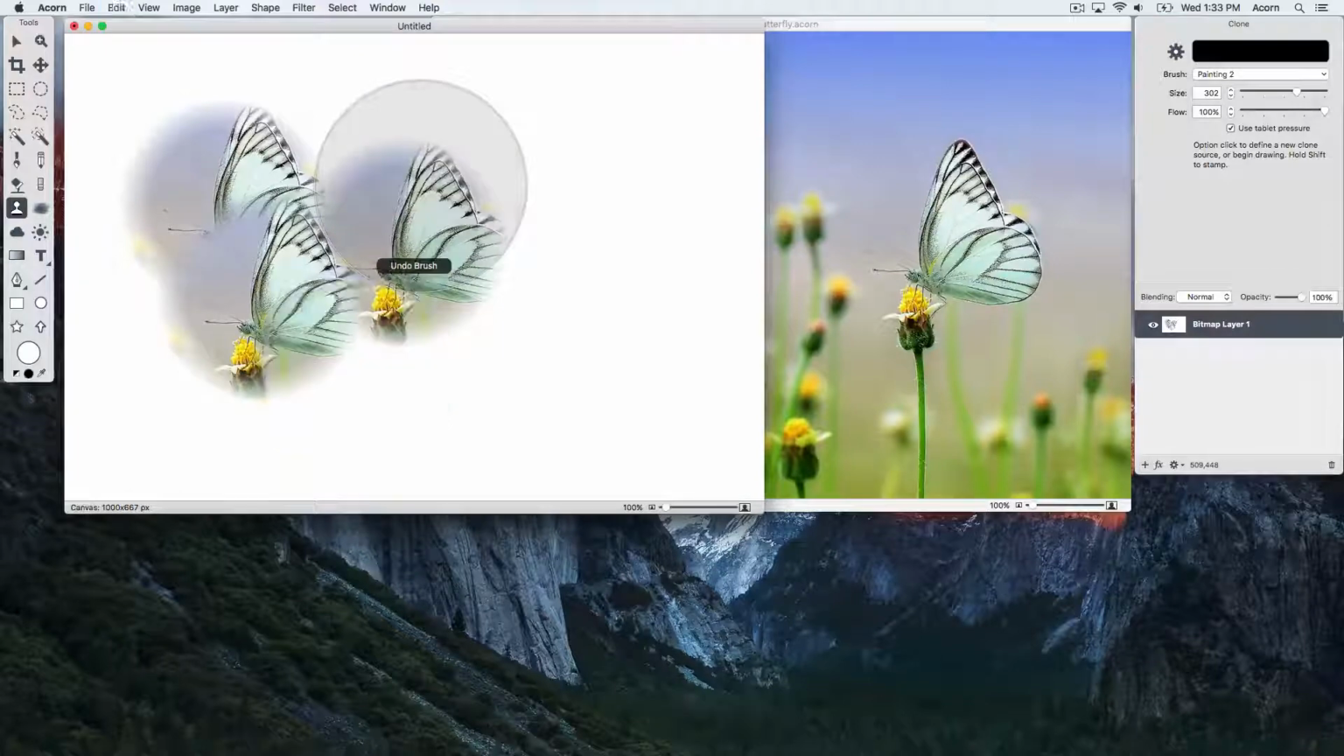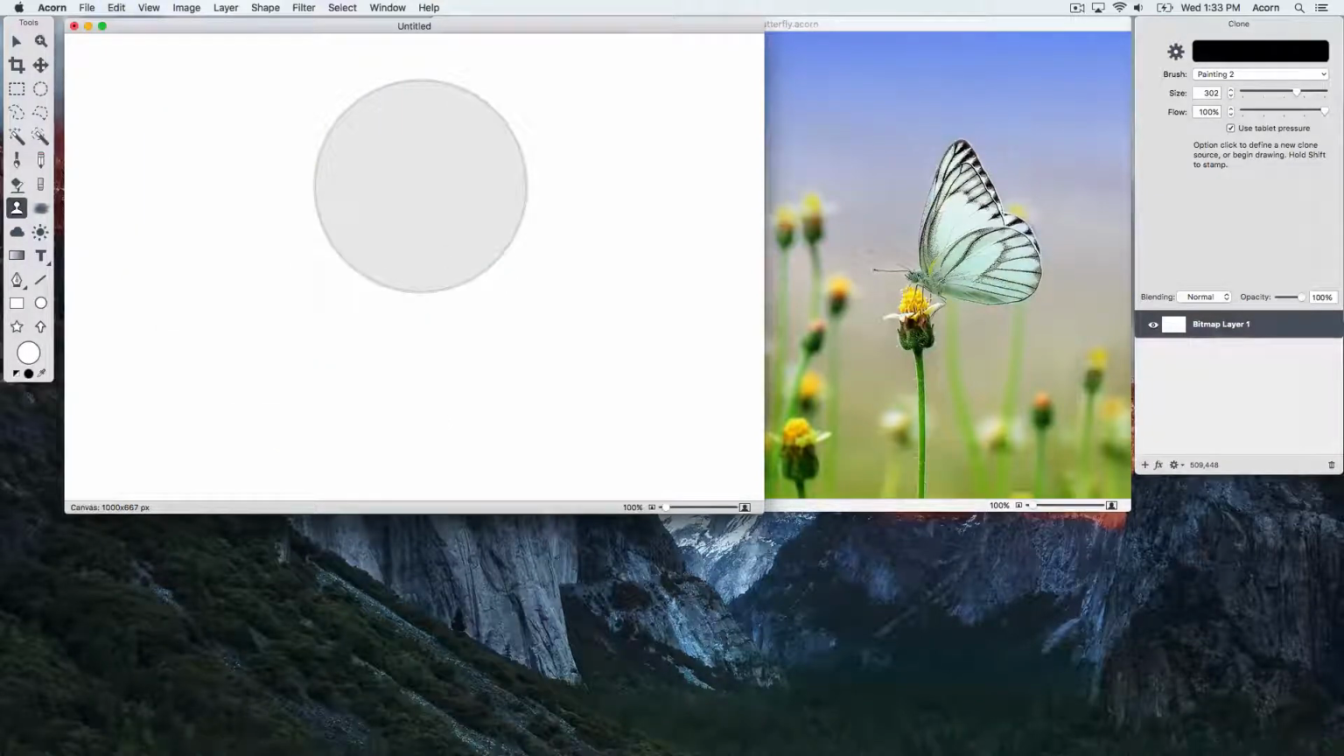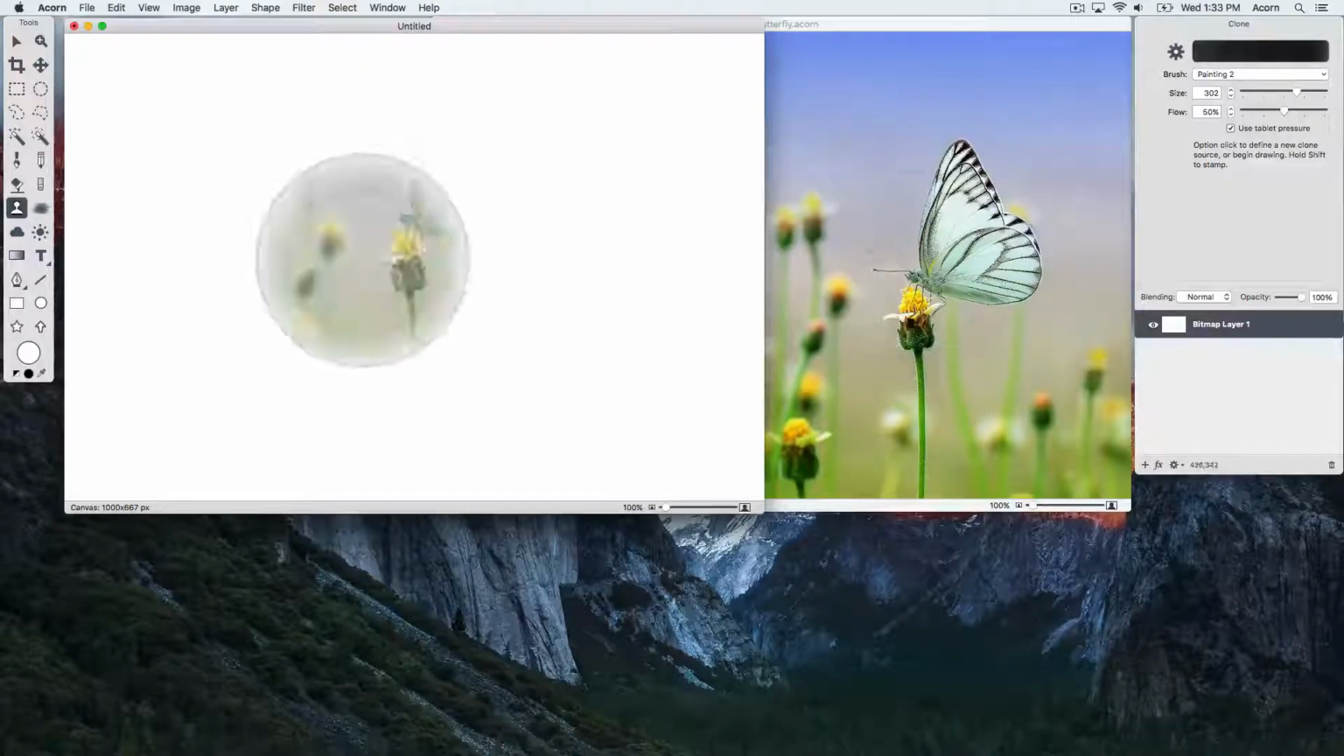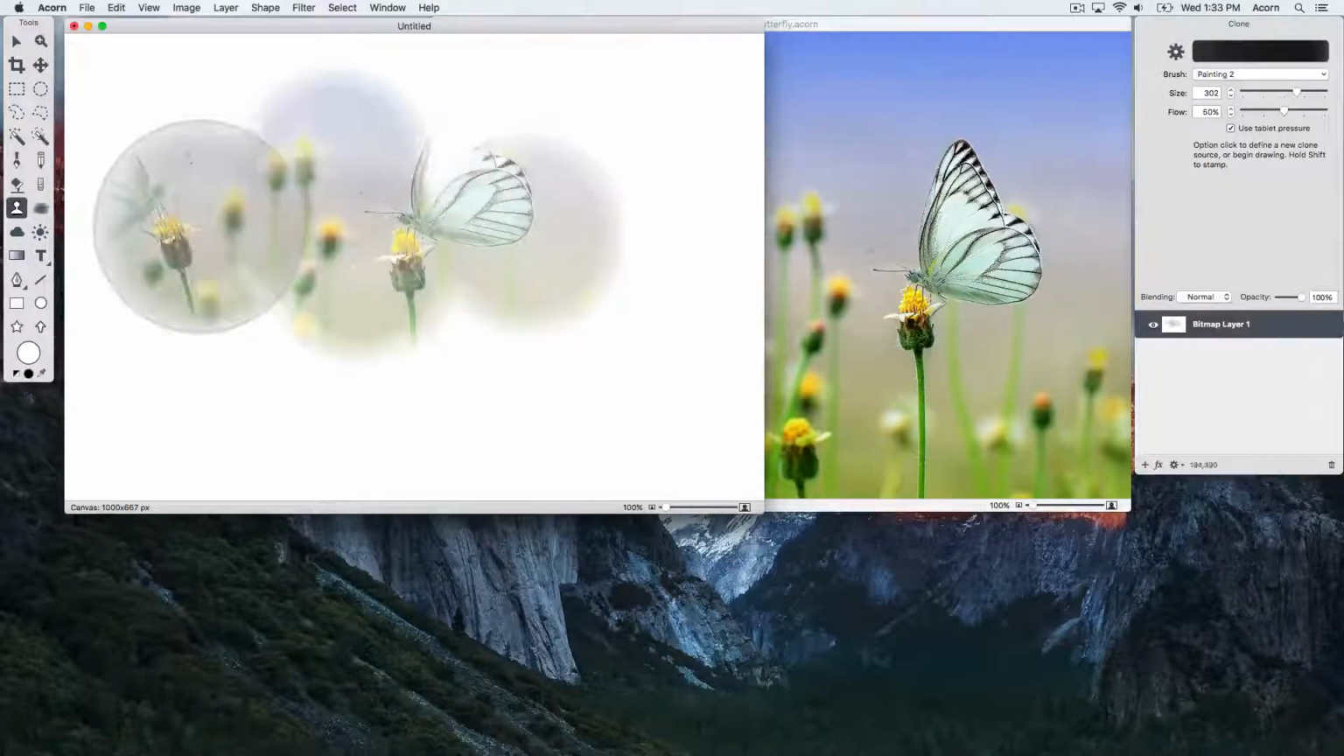Let's play around with some of the other clone settings. Over here in the Inspector palette, you can see the flow percentage. By decreasing the flow, we can make our clone brush more transparent. This changes how much paint is laid down with each stroke of the clone brush.